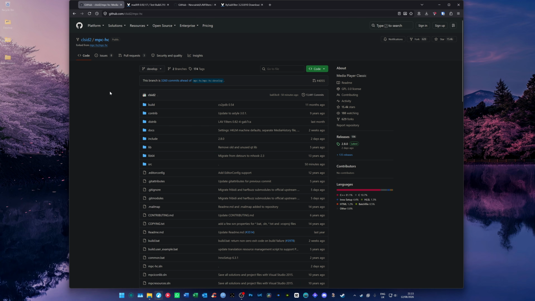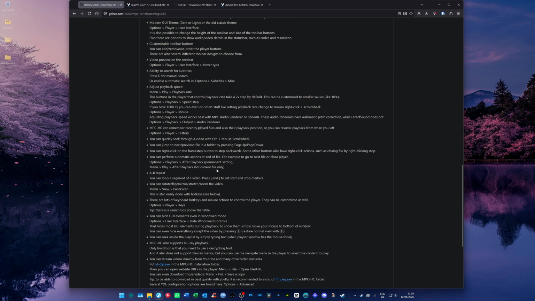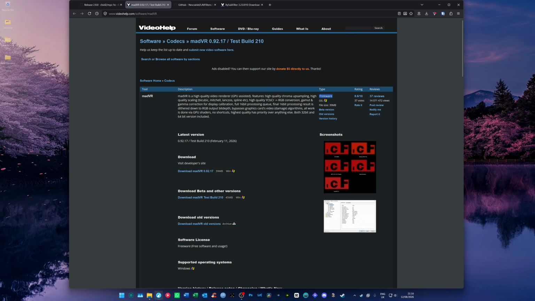To get started, you need to download 4 files. I'll have the links of all the files in the description. First, you want to download the latest version of MPC-HC from the GitHub link I have. Head to the latest release, go down to Assets and download the exe file. Next, you want to download MadVR. Just download the latest version from the website I provide.